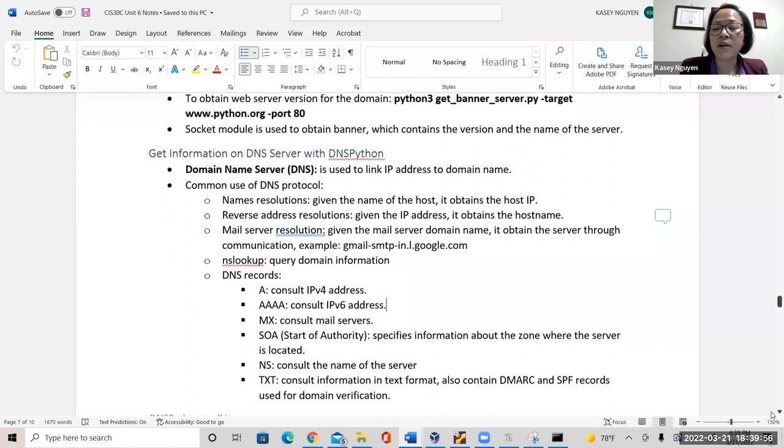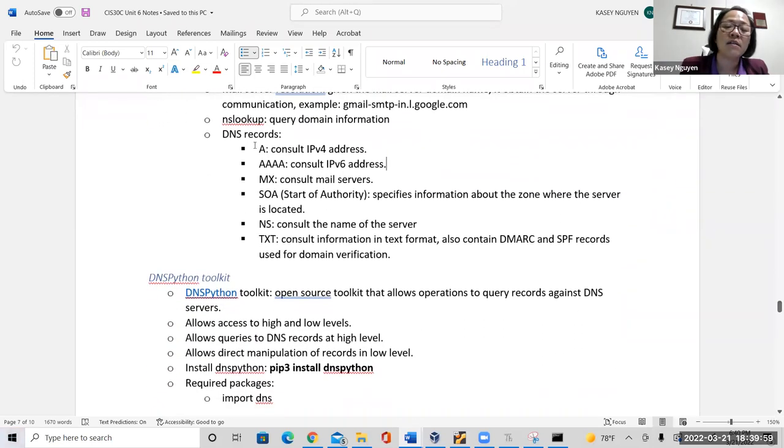So to recall, the records that you see are: A record for IPv4, quad A for v6, MX for mail, and SOA is start of authority. This is for zone and zone transfer, where the server is located. You can set it up to various zones. NS is for the name of the server, especially when you're dealing with a subdomain. And anything in text format uses TXT, and that can also be used for DMARC and SPF records in domain verification.